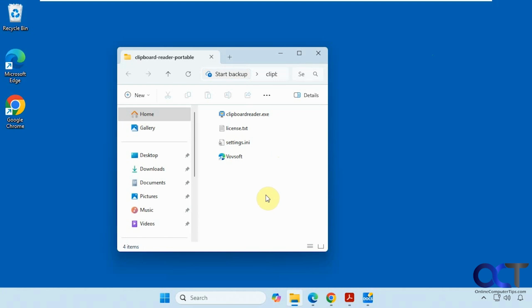Hi, in this video we're going to be talking about a free tool you could use to have the contents of your clipboard read to you at any time. So let's say you're on a specific website or working on a document and you don't want to read it, you just want to have it read to you. You could use this tool to do so.